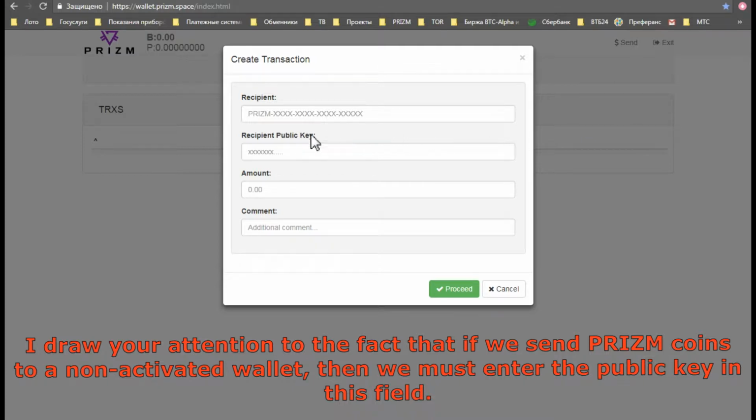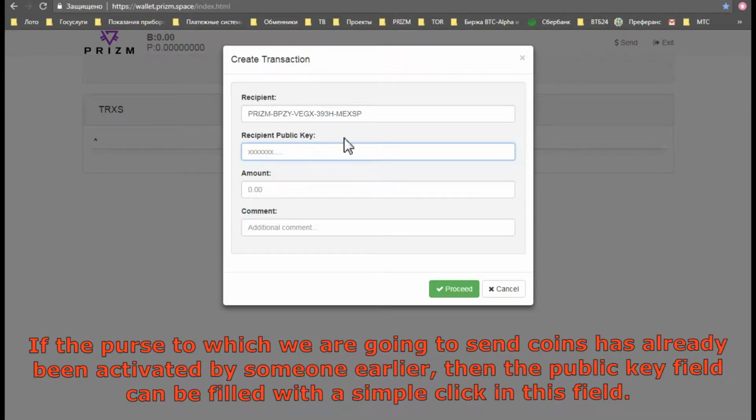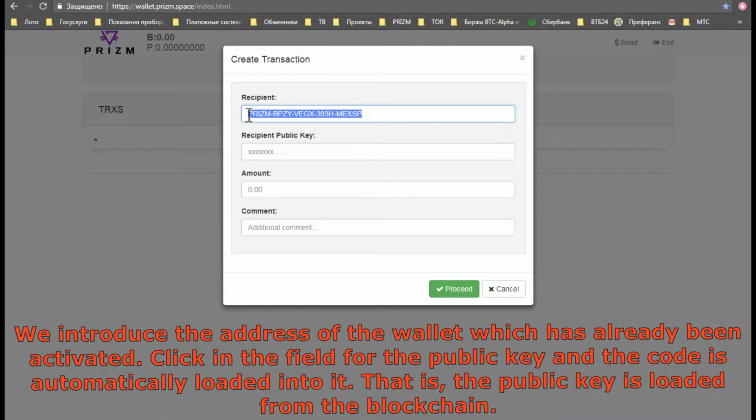I draw your attention to the fact that if we send PRIZM coins to a non-activated wallet, then we must enter the public key in this field. If the wallet to which we are going to send coins has already been activated by someone earlier, then the public key field can be filled with a simple click in this field. We enter the address of the wallet which has already been activated. Click in the field for the public key and the code is automatically loaded into it. That is, the public key is loaded from the blockchain.